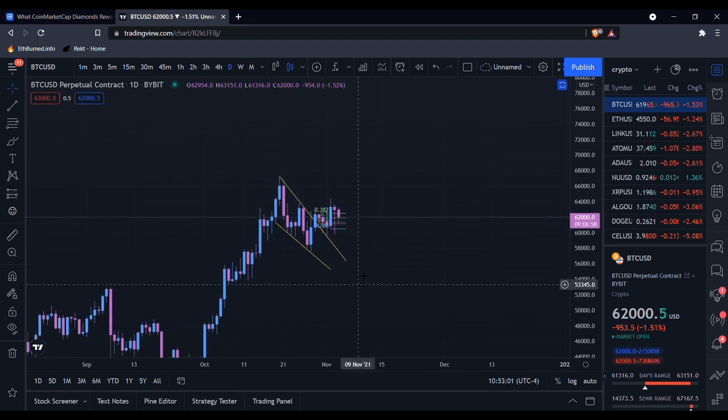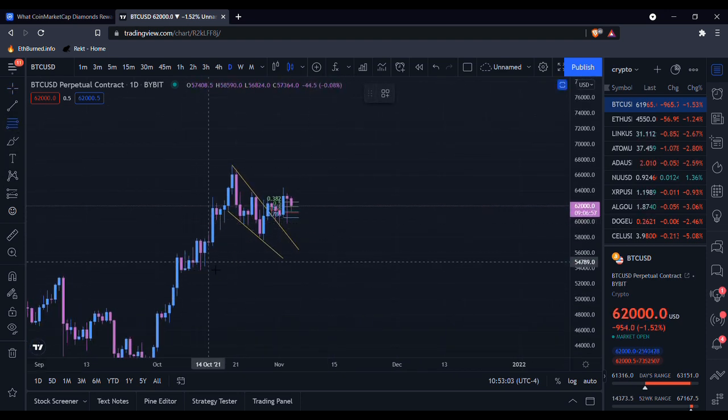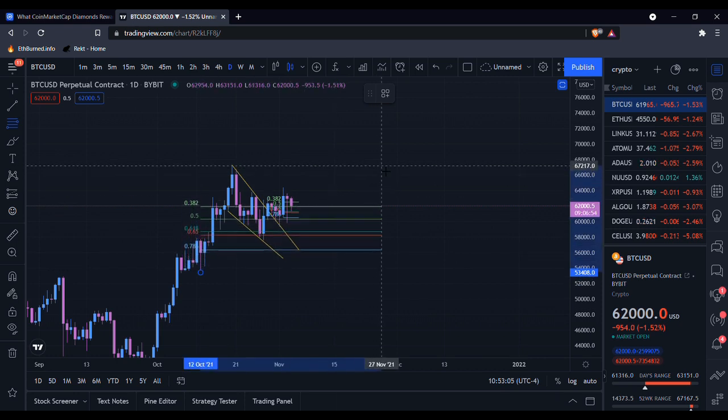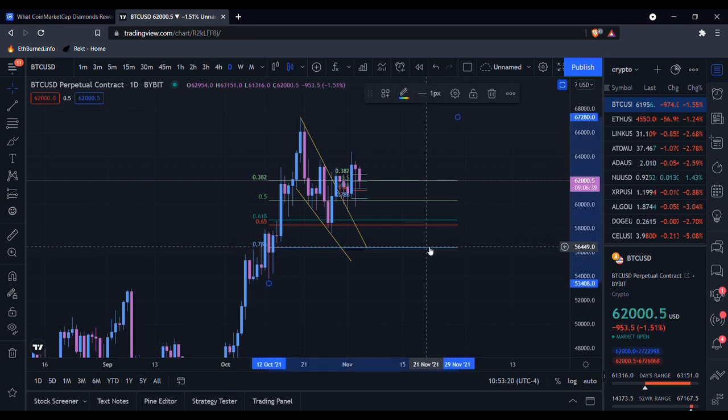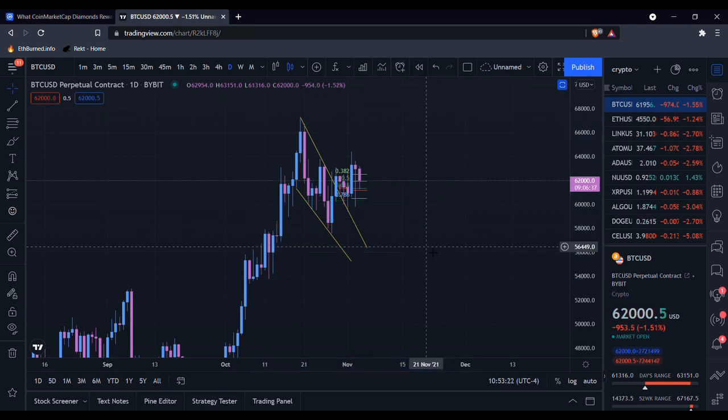You can look for much bigger fib levels to long off of. You can go from this swing low to this swing high, and this would have been a nice play here. We came right down into the golden pocket. So there's lots of ways that you can use this Fibonacci retracement tool to find entries.